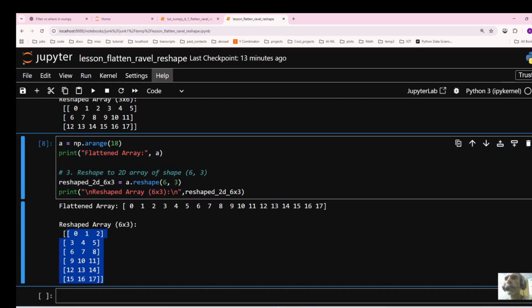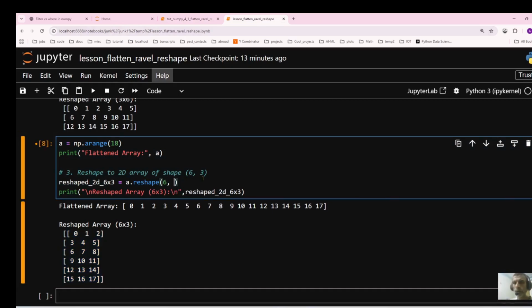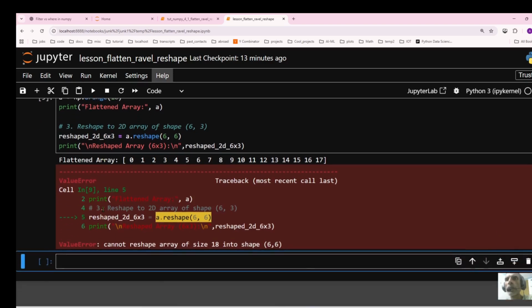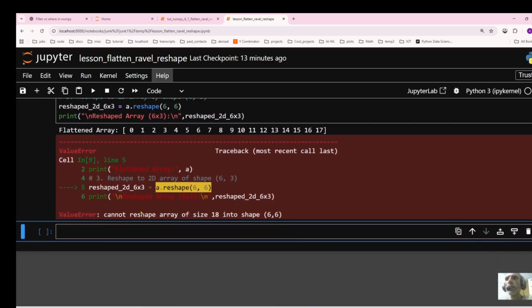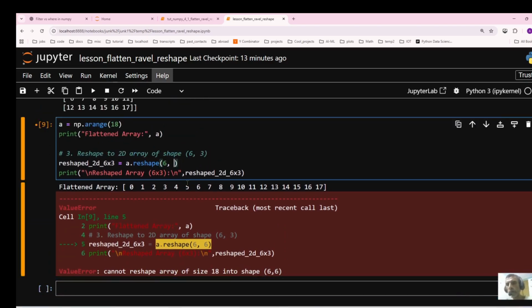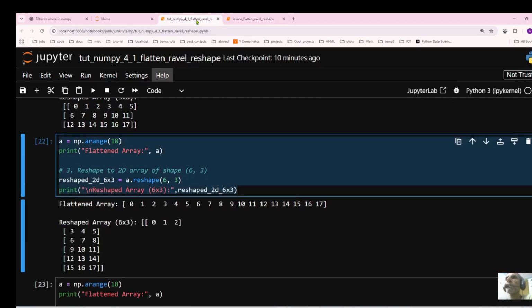Just to play around, let's say, can I change this to 6 by 6? Okay, I want to reshape to 6 by 6. Would it work? Well, if you're saying no, you would be right, and you're gonna get an error. It cannot reshape an array of size 18 into shape 6 by 6. It has to be 6 by 3. And if I run this, 6 by 3 is gonna work just fine.